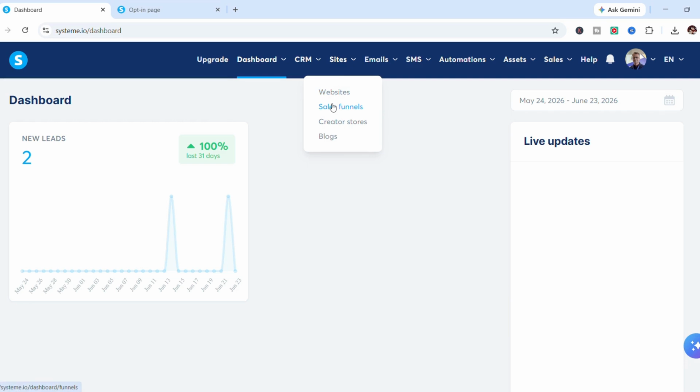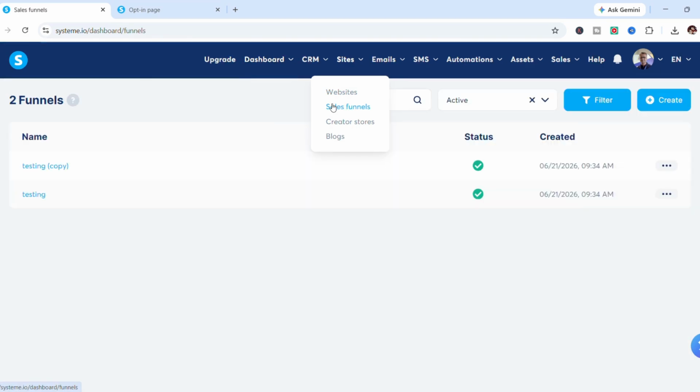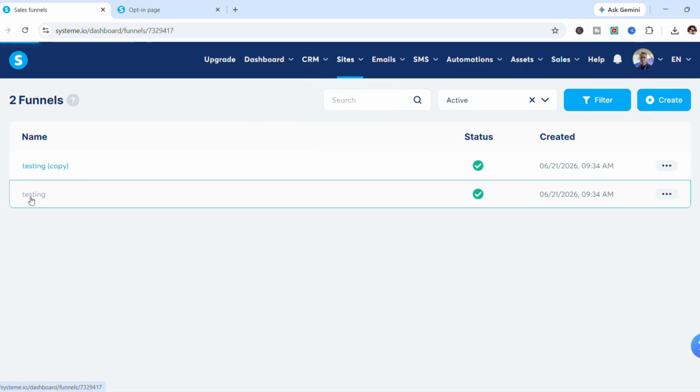Step 1. Log into your Systeme.io account and go to the Funnels section. Open the funnel that contains the step you want to duplicate.